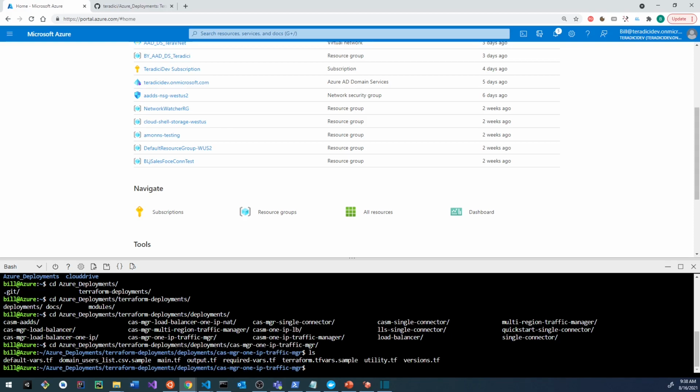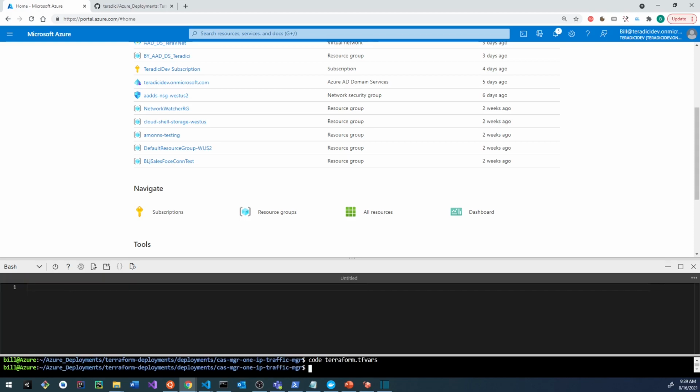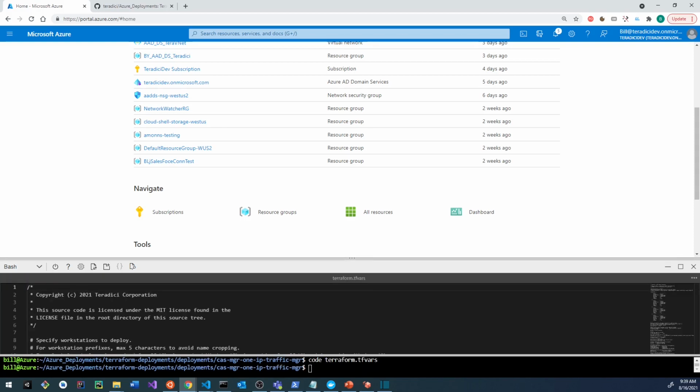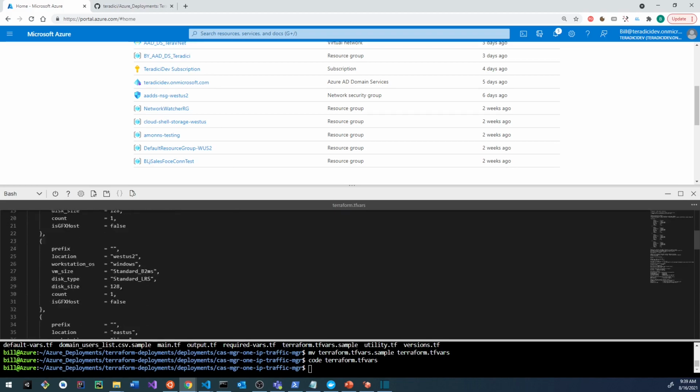Alright, so this is a folder, and these are the files in the folder. So the file that we're interested in filling out is the terraform.tf-vars file. So currently there's a tf-vars.sample file here, and what you want to do is just to rename the sample file into the actual file as follows. So that should be done. Now you want to open it up. Alright. So these are the variables that you fill out.